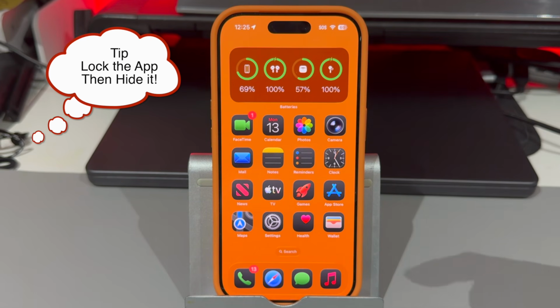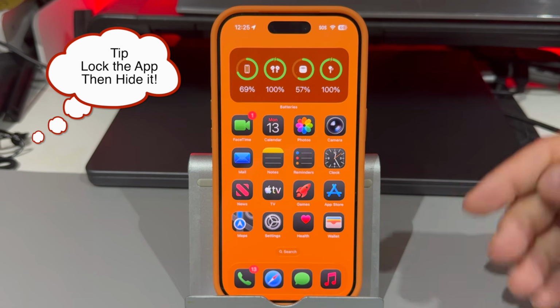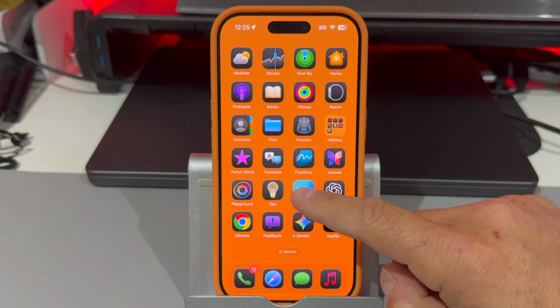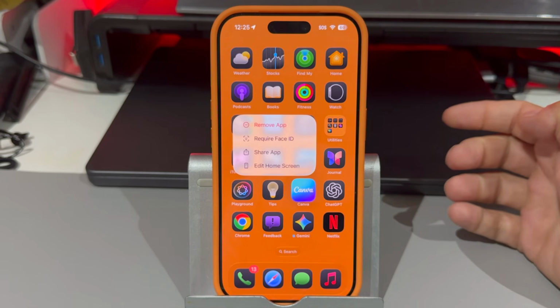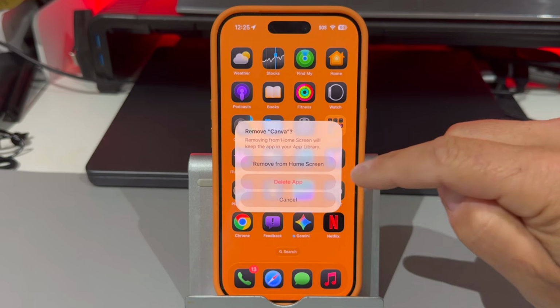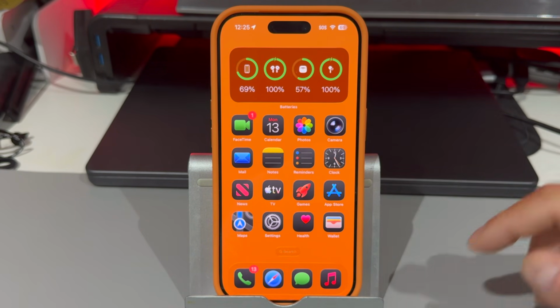Now, there is another way to hide apps without locking them. You can kind of hide them on your phone. I wanted to give you this information so you understand it. So let's just say we wanted to hide Canva. We're going to tap and hold on Canva here, and we're just going to tap on Remove App. We're not deleting it. We're just going to remove it. We hit Remove from Home Screen. It's not on our home screen. We can't find it anymore.